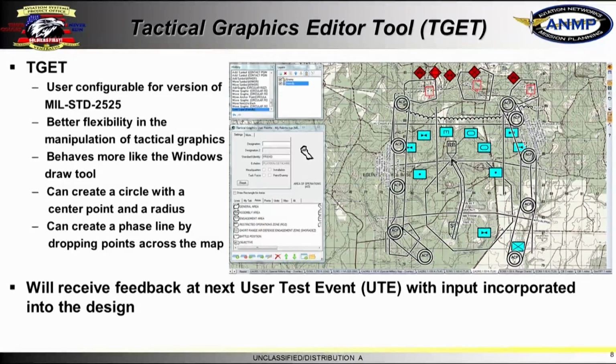From a mission rehearsal standpoint, what I usually do before I brief the brigade or battalion commander on an air mission brief is take a screenshot of PFPS and migrate that to a PowerPoint, because it's easier to manipulate graphics, draw a line, draw phase lines there. And I like this feature with the TGET because it has similar functionality to the Microsoft drawing tool.